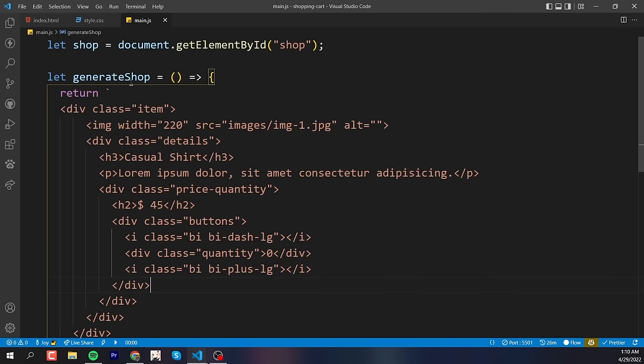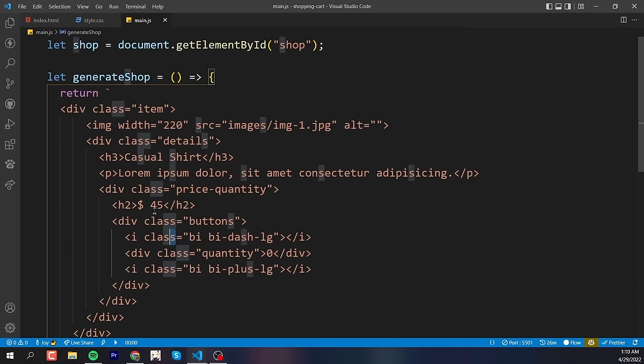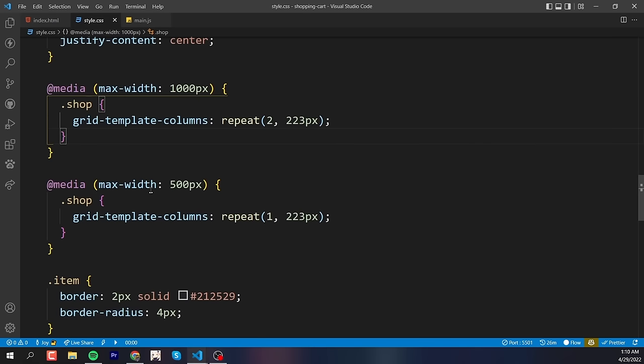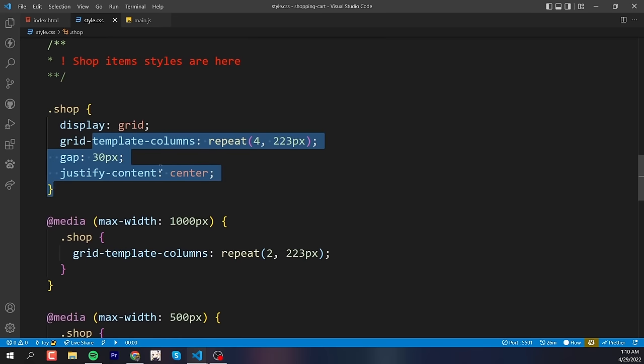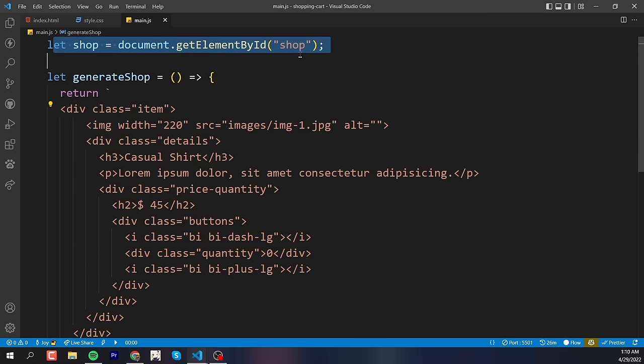So in order to define the thing, where do you want this thing to get printed? We want this thing to get printed inside the shop because we have defined the class styles inside style.css. Look at this. We already have the grid defined, okay? Which means that we want the cart to get generated inside here. That's why I selected the shop, okay?